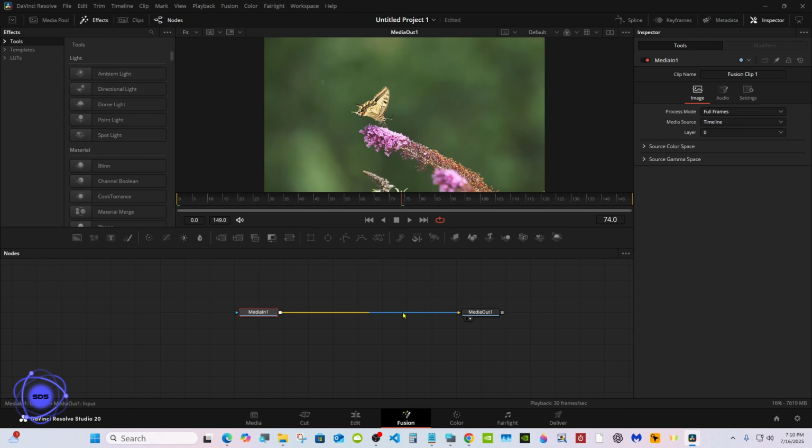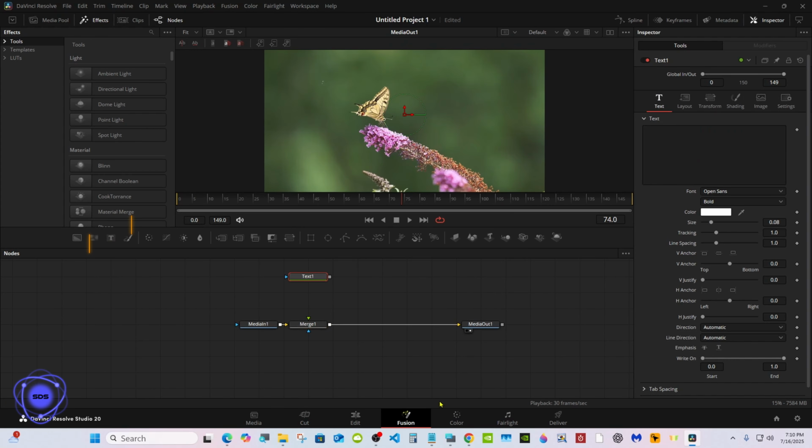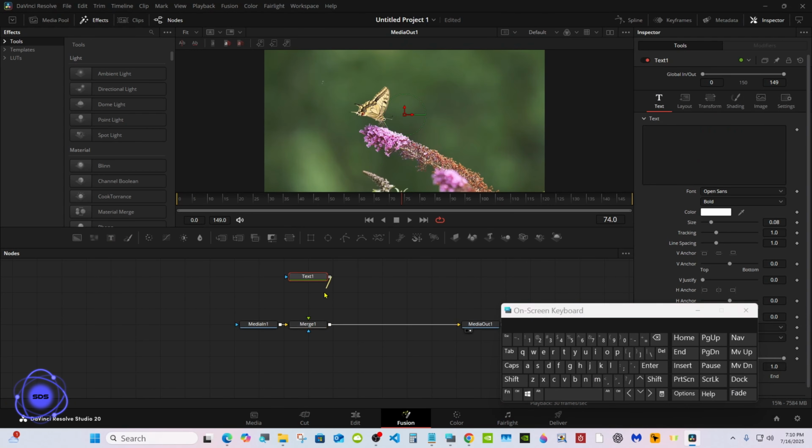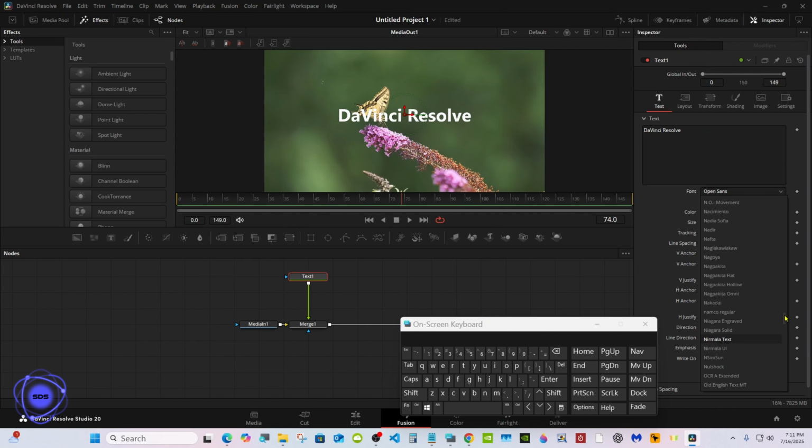Put the media in selected. Get a merge, and a Text Plus. Plug it into the merge. Put the text you're liking in. Pick your default font and all that. We are going to make a macro at the end. Myself, I like this Arial round.